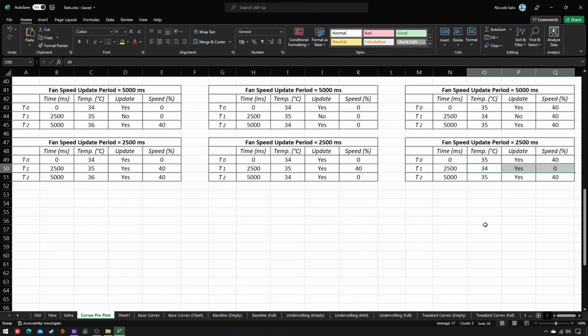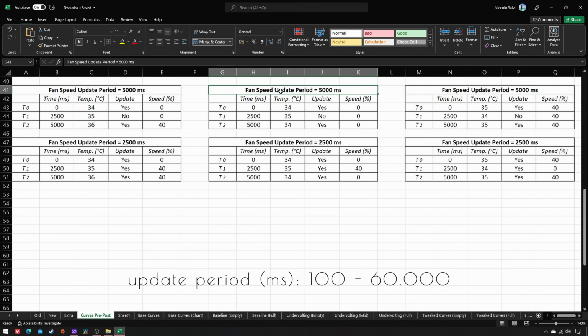In my opinion, a reasonable value is indeed 5000 milliseconds, but you can type any number you prefer between 100 and 60,000 milliseconds.